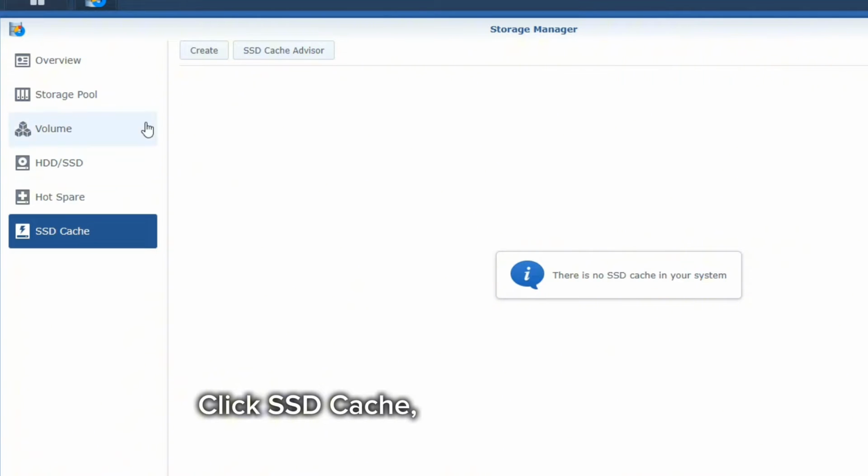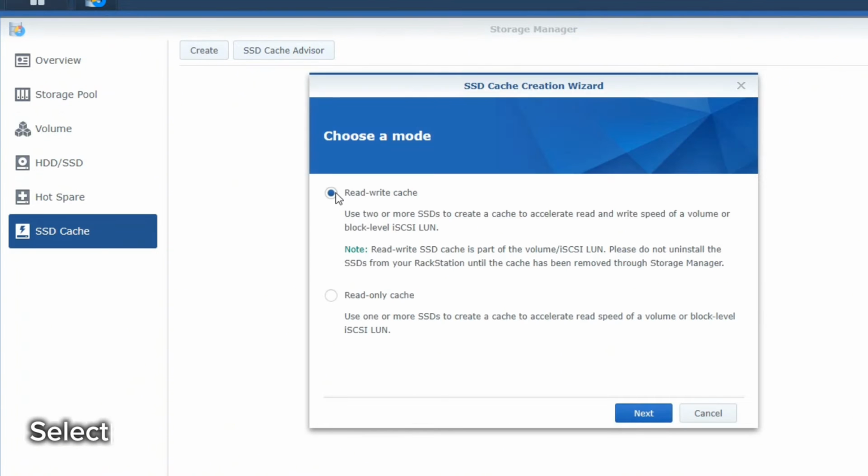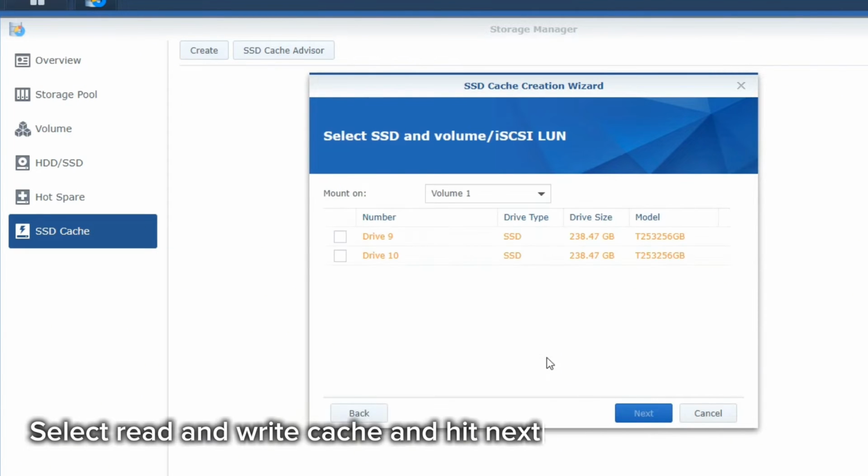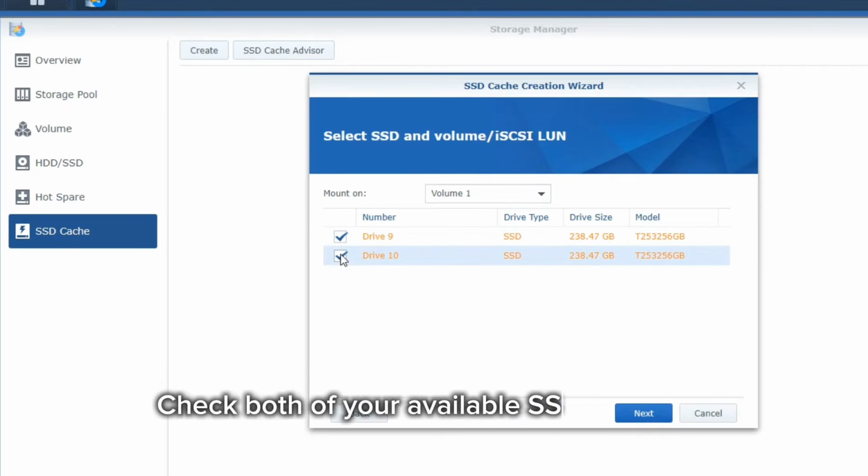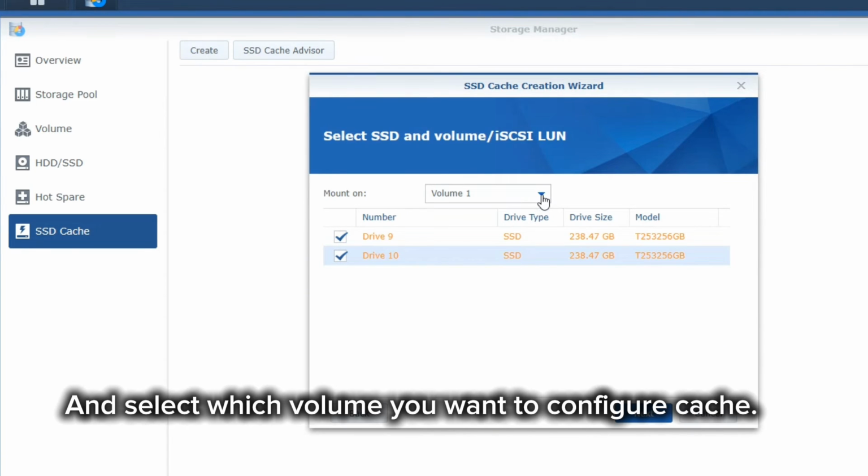Click SSD Cache and click Create. Select Read and Write Cache and hit Next. Check both of your available SSD drives and select which volume you want to configure cache.